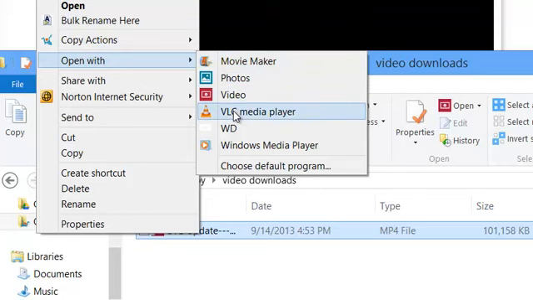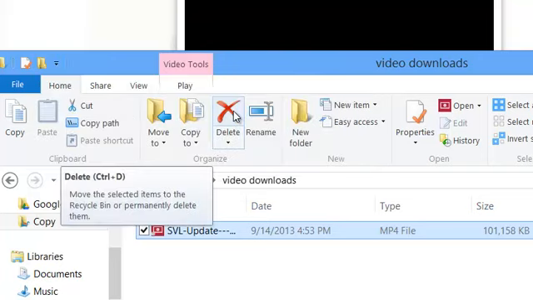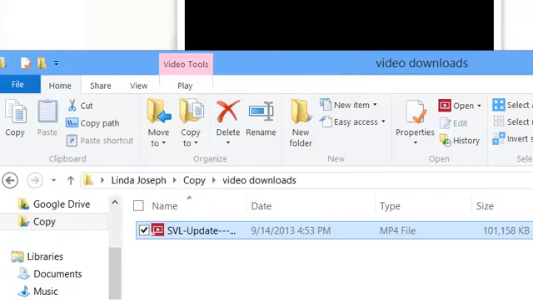I install VLC Media Player on all computers. It is the best media player and it's free. So I click VLC to open that so that I can see this. And I'll let that open.